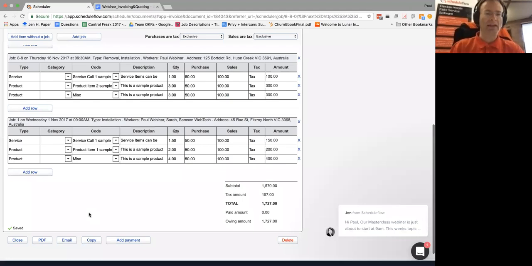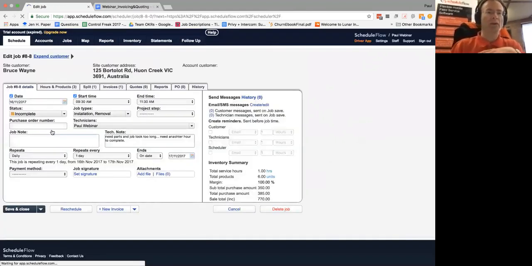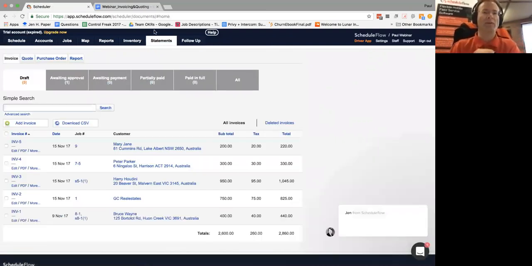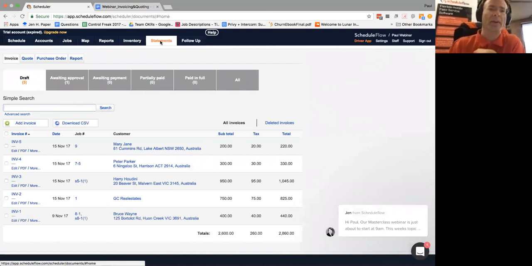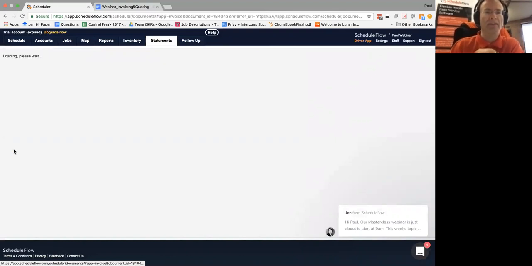Let's go and create this invoice. So this invoice is created. Let's see what it would look like. So theoretically from a workflow, say I'm not the approver. So I've just created that invoice, but say I am the approver and I want to go see what invoices I have to approve. So I click on statements up the top. I come through, I've got my bundles of invoices here. And this is my group of invoices which are awaiting approval, and I can see there's something in here I need to action. So I'm going to go in and edit this invoice.